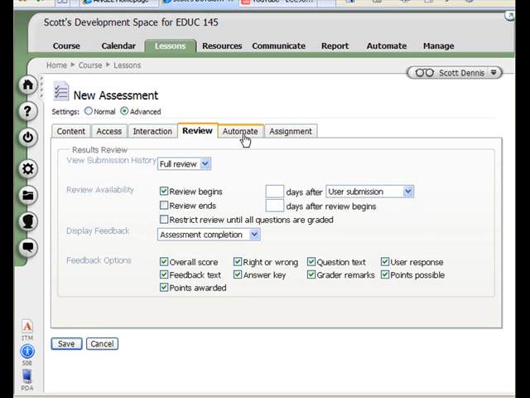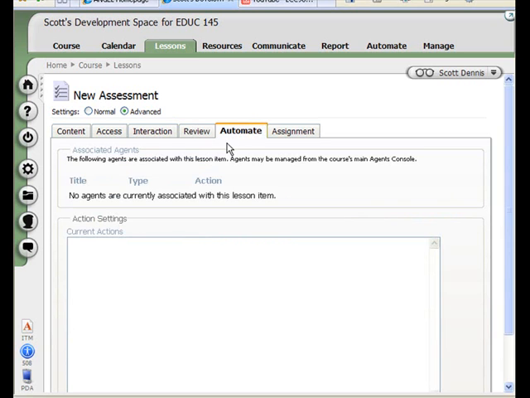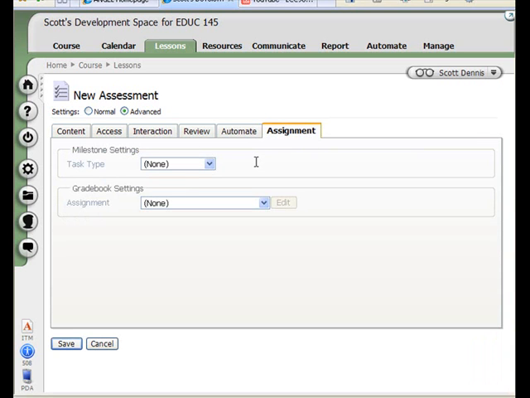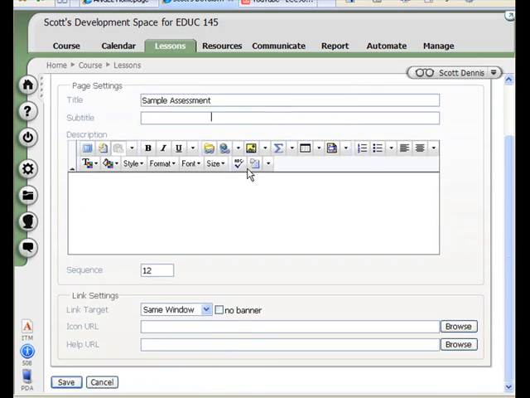The Automate tab, if you're unfamiliar with automation, watch the videos in this course to do with agents and actions. But this is a way to have things automatically happen, like passing this quiz gets you onto a certain team, or failing this quiz has an email sent to the tutoring center saying you'll be coming in for tutoring, something like that. And then the assignment settings let you control milestone and gradebook settings, which we'll also cover in another video.